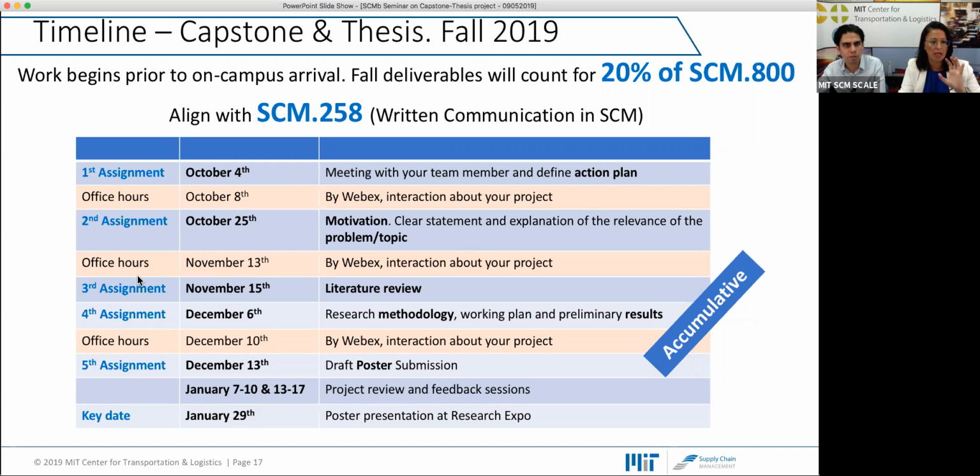Then again, office hours, November 13th, by WebEx, the same as in October. Third assignment, November the 15th, literature review, right? So you are expected to address the literature review from now on, once you are allocated to the project, through November the 15th, in order to understand what others did from managerial oriented literature, academic literature, white papers, as I already presented, according, of course, to your motivation and research question.